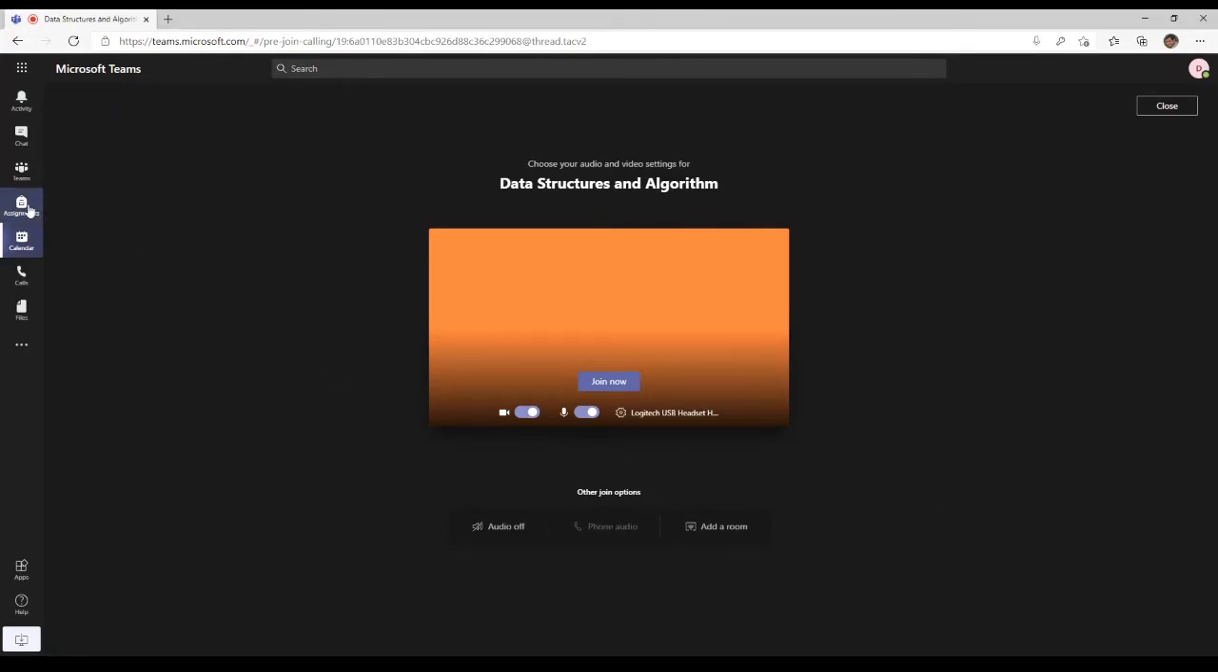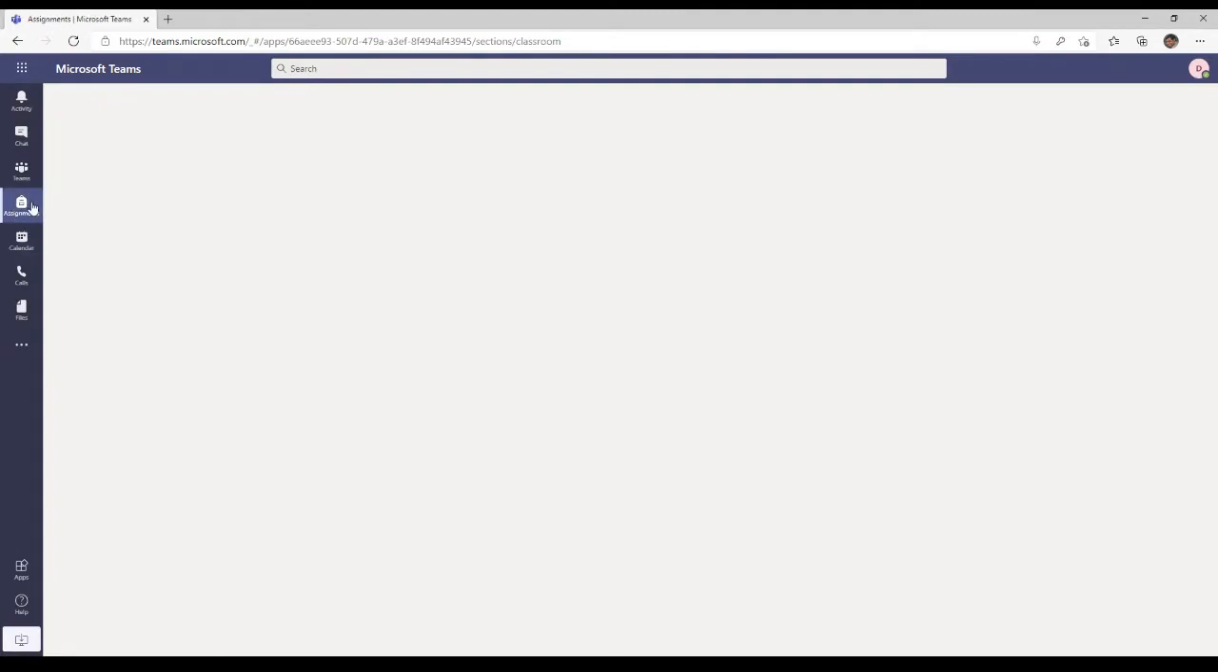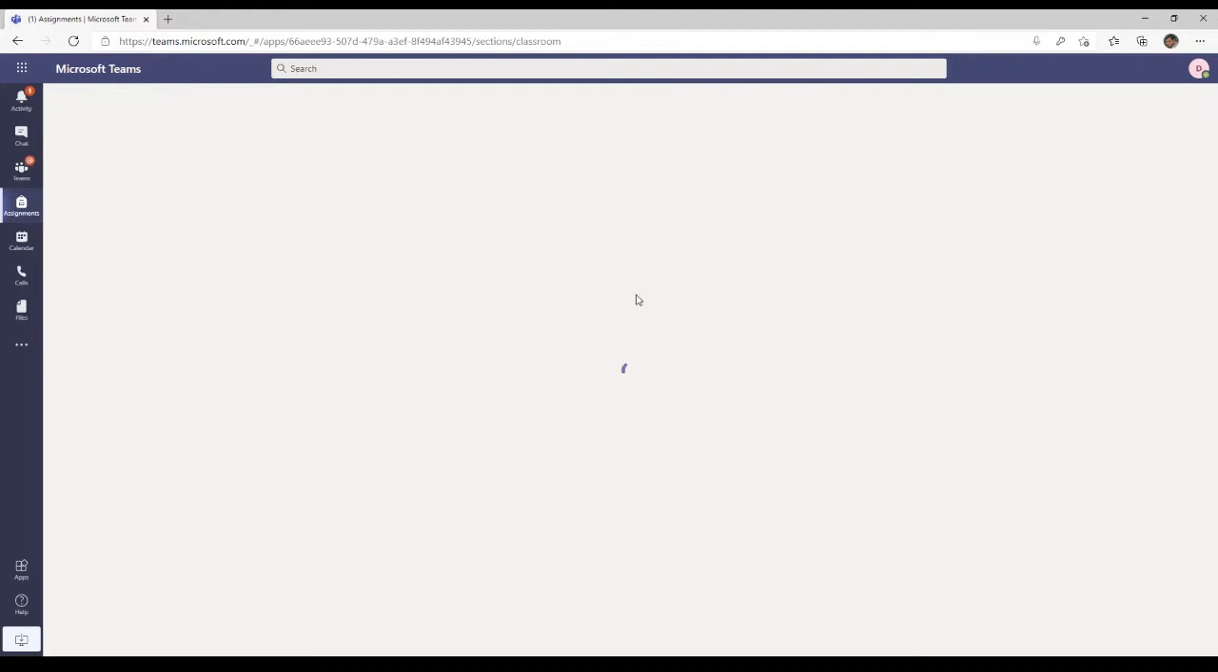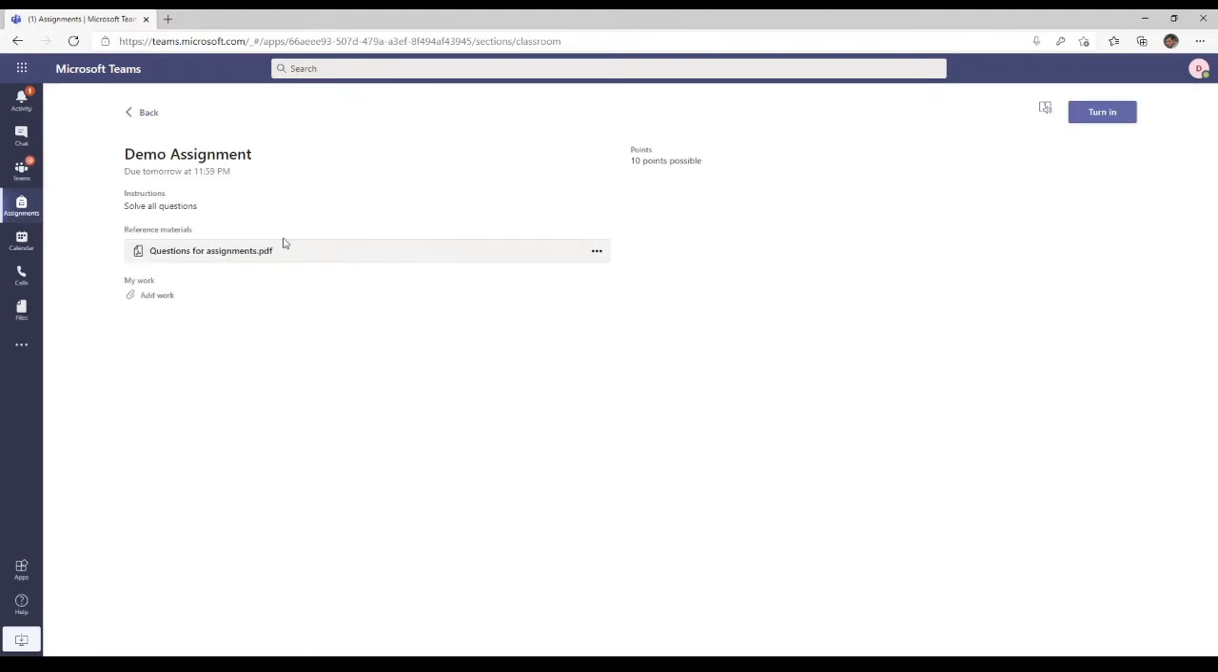So now moving on to the assignments, let us click on the assignment icon, and here some demo assignment has been listed. So click anywhere on this ribbon, and this will open up the assignment. Let us try to read it. It is a demo assignment and its due date is tomorrow, and it is valid up to night 12 p.m. Some instructions are given, solve all questions, and some reference material is also given by the faculty. This assignment can give you at the max 10 points.